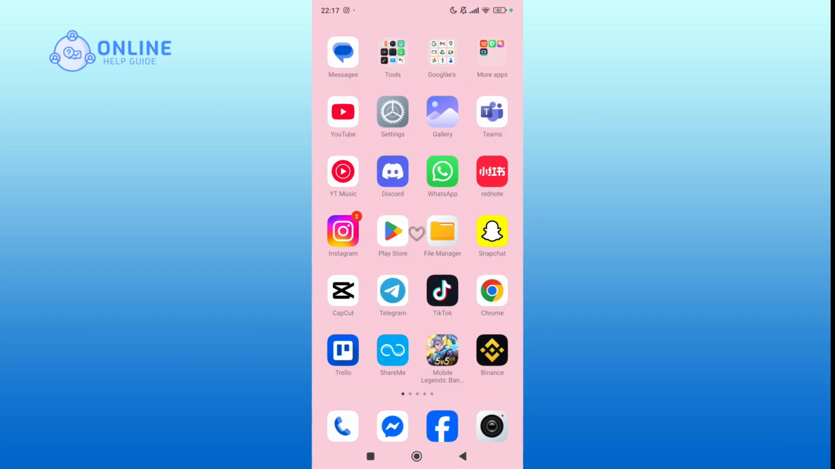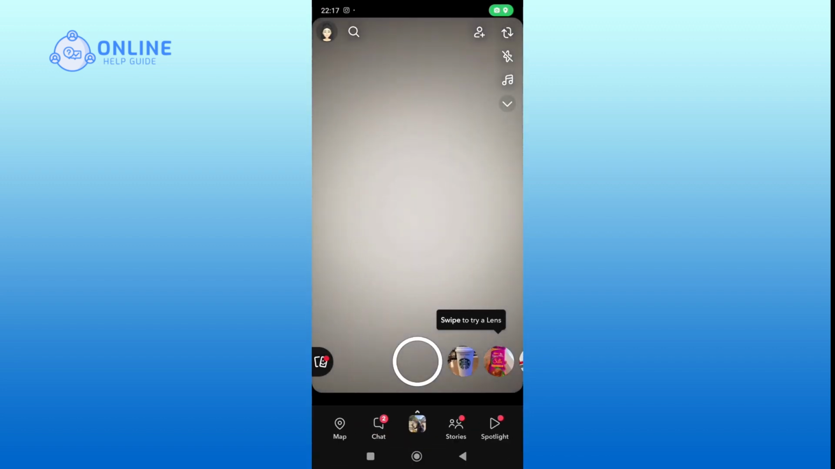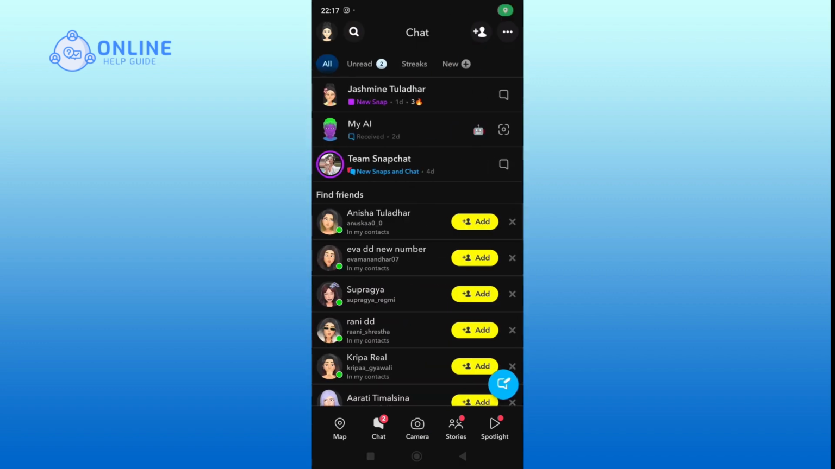First, start by opening the Snapchat app on your mobile device and make sure you are logged in. Now swipe right on the screen to open the chat screen. You'll look through your chat list and find the friend you want to block. You can also use the search icon at the top of the screen to quickly find their name.